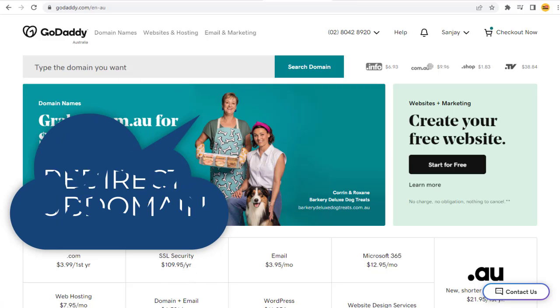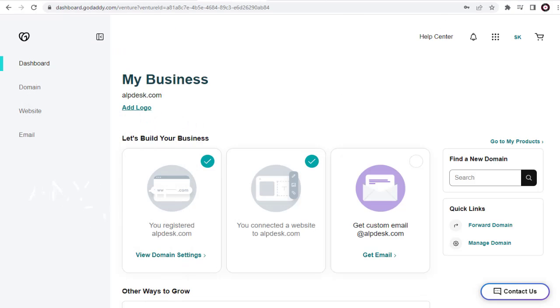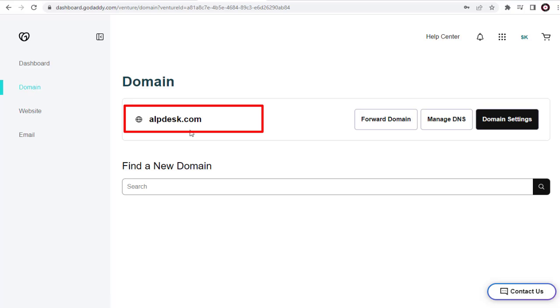In this video, I will show you how to redirect a subdomain in GoDaddy to any other site. Once we log into our GoDaddy domain account, we need to go to the domains section. I have only one domain in my GoDaddy account. I will redirect a subdomain in the alpdesk.com site.